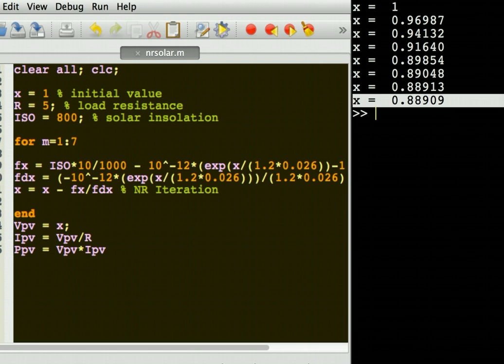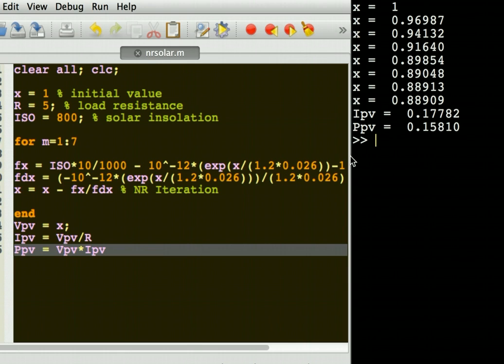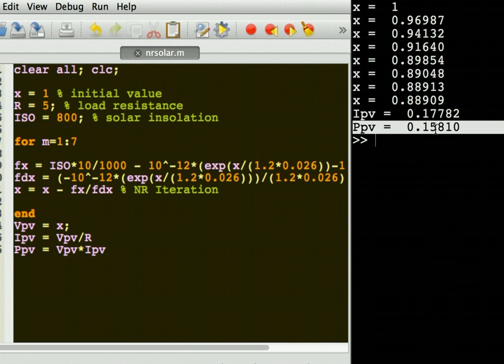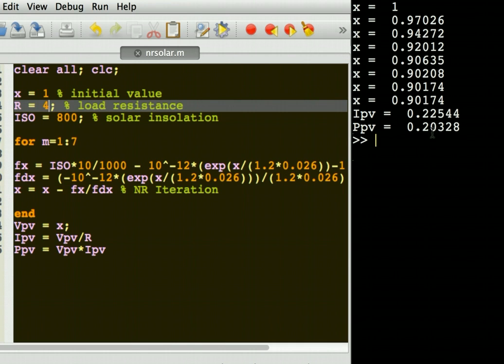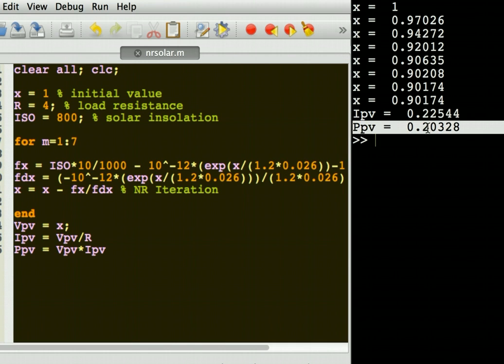So now when I run this code, I'm able to see the IPV and PPV. So 0.158 watts of power. It's not very high power. So let's reduce the resistance and see what happens. Instead of 5, I'll use 4. So now if I run it, the power output increased to 0.2 watts.